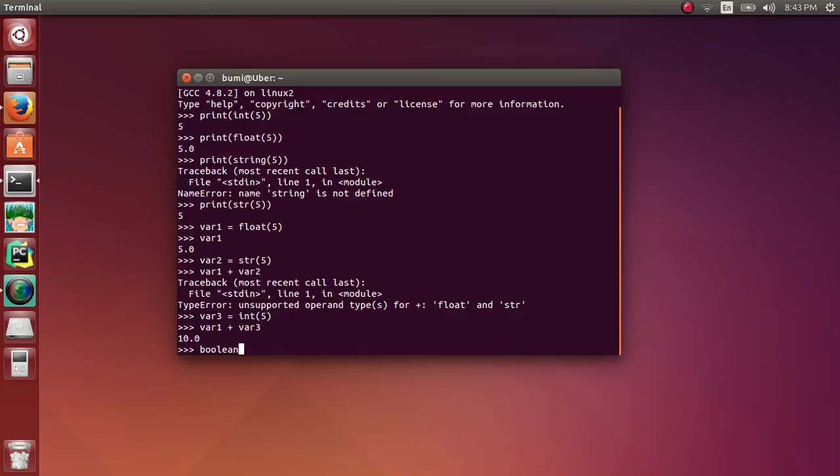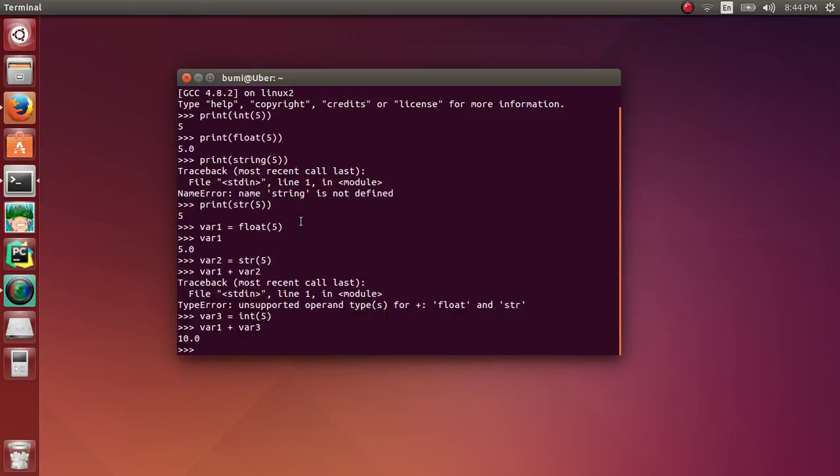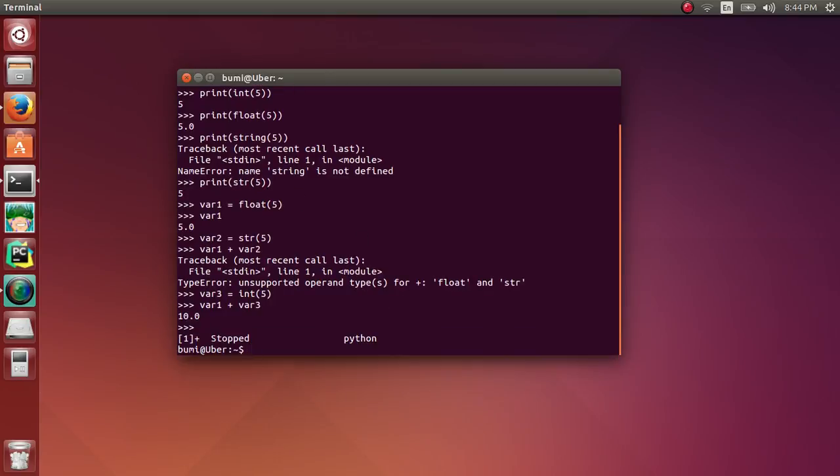Boolean. That's like true or false things, like if this is true, and that's more equal to's. But yeah, those are going to be the main data types you'd be using. And yeah. So anyway, I don't like using this.